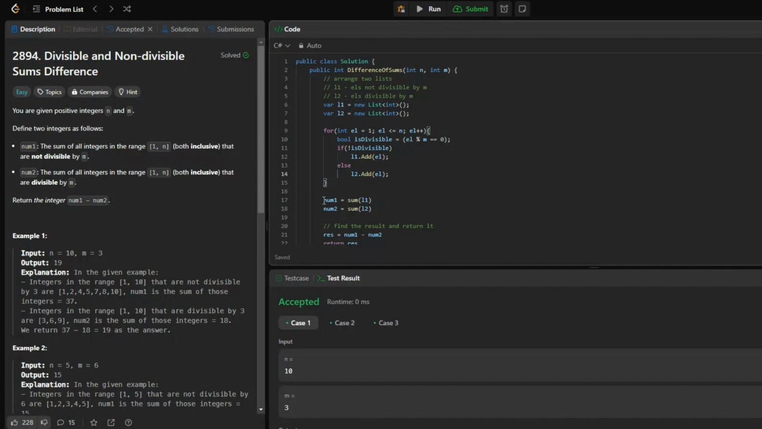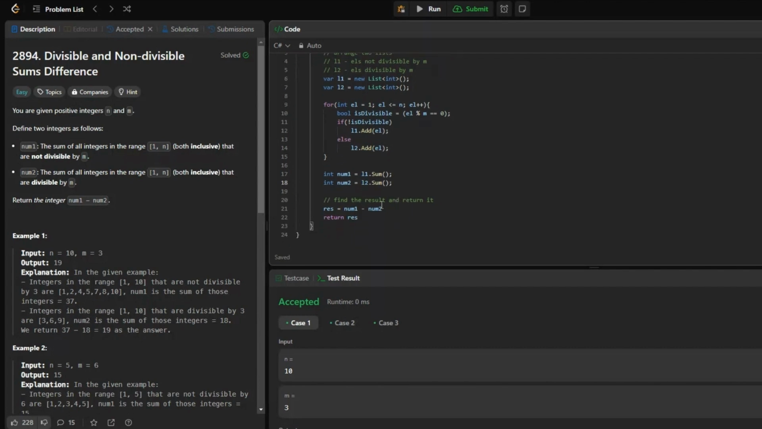Further, we need to specify the type and call the sum method for list 1. Here the same, but for list 2. And we need to define the type for the result as well and return the result.